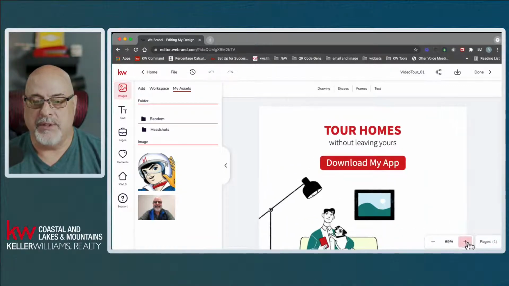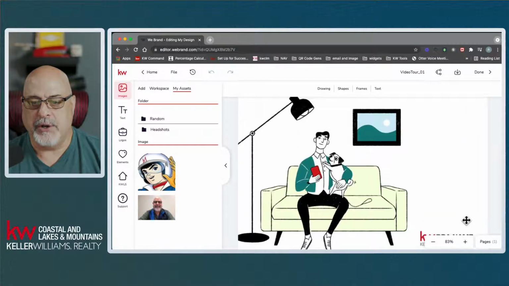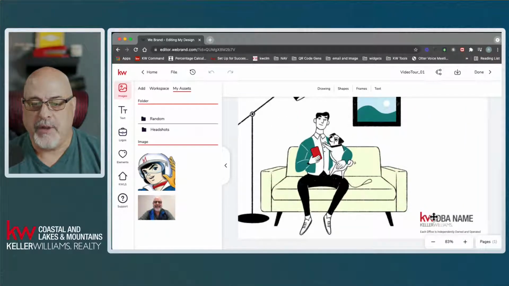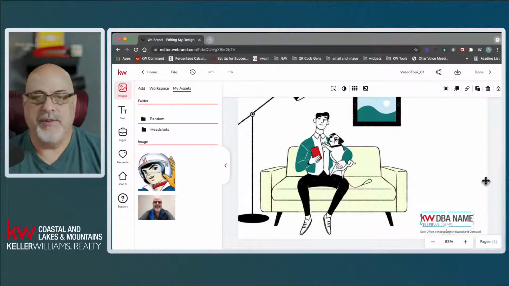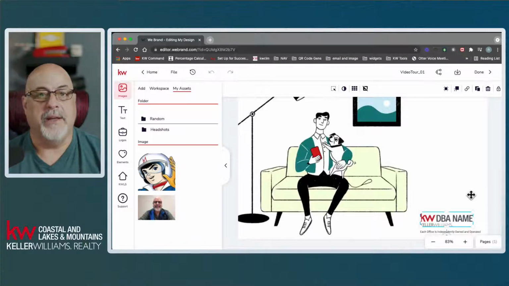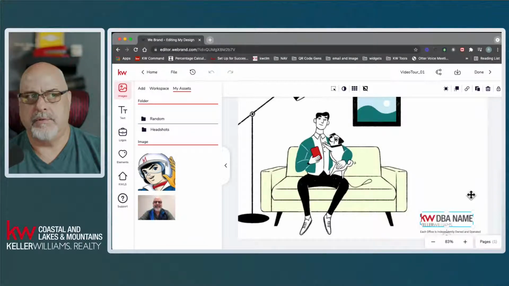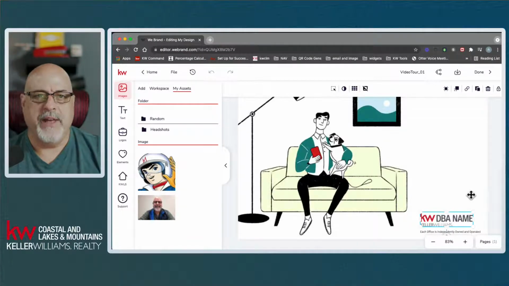I'm going to zoom in on this and scroll down, and I want you to notice in the bottom right hand corner of this design there's a logo, and it says KW DBA name. On almost all of the designs that you see in Command with the designer here, they're going to come with this template placeholder for where they suggest that you put your DBA. Keller Williams Coastal Lakes and Mountains, Keller Williams Coastal, Keller Williams Lakes and Mountains, whatever that is.